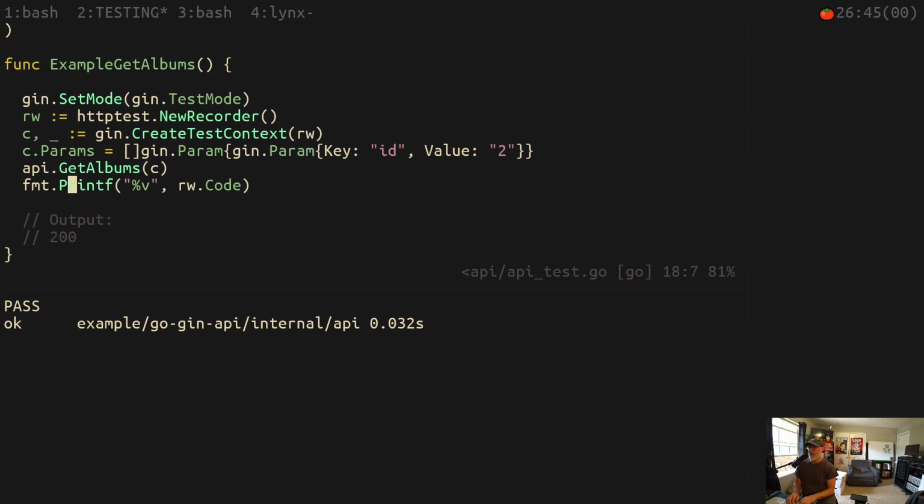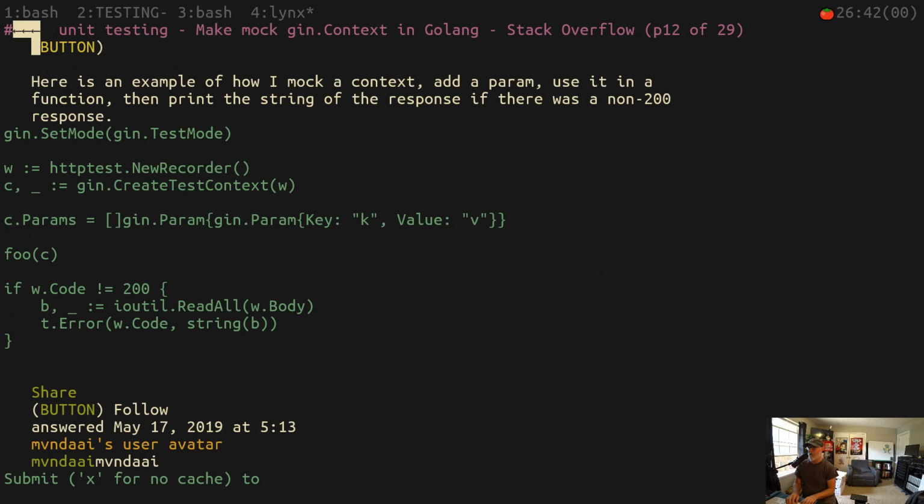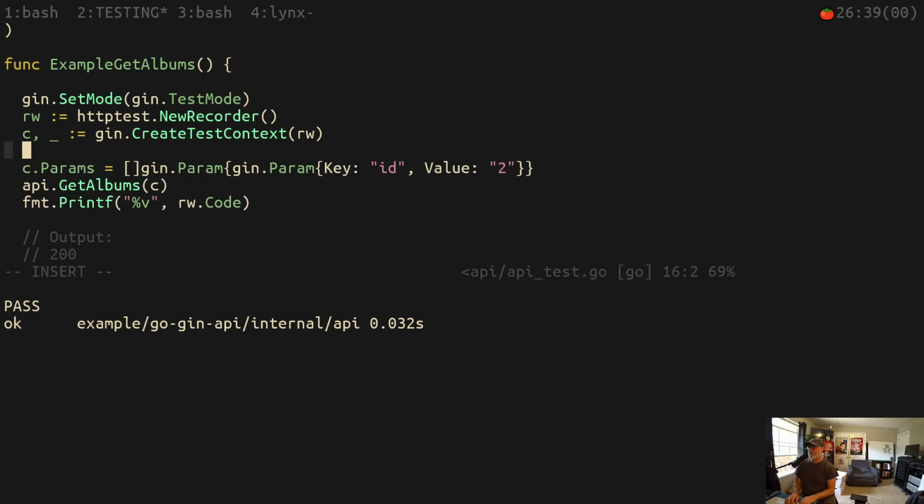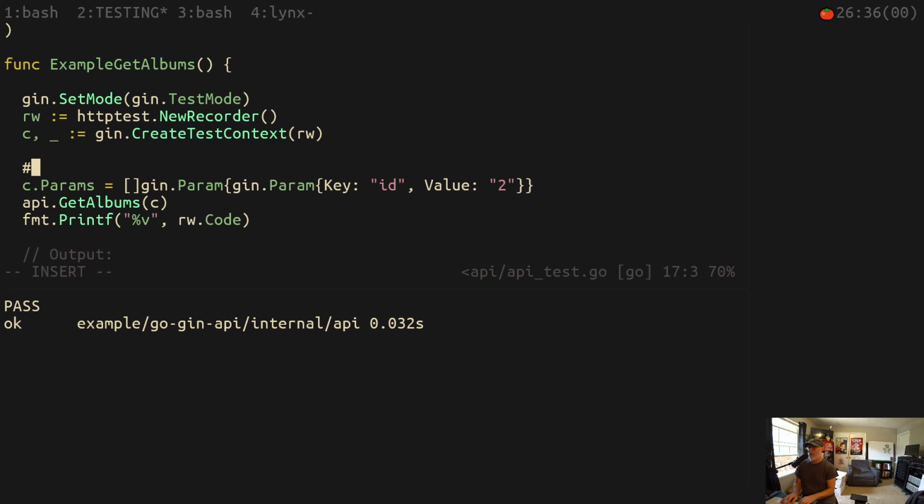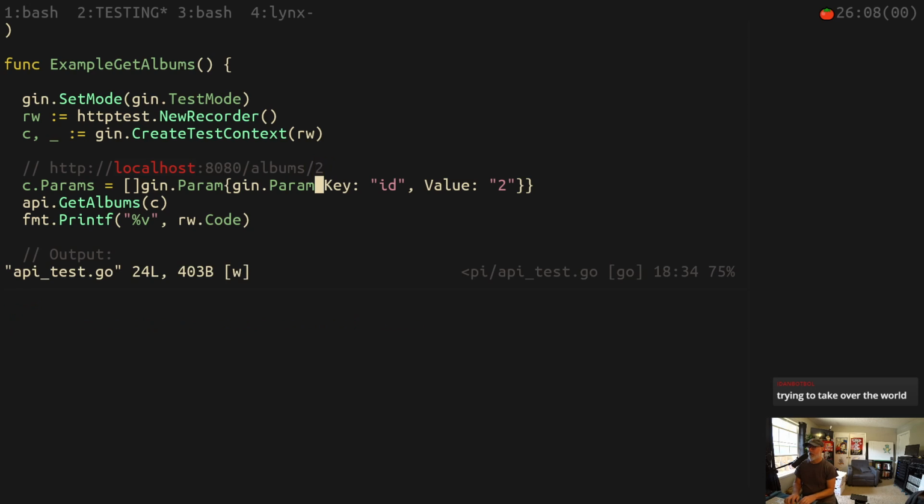And we should get our other stuff too. We're going to simulate this. So I'm going to write this in here so that they can read it. We'll say http://localhost:8080. If you were going to do curl, it would be albums, slash 2. It's a Gin parameter though.